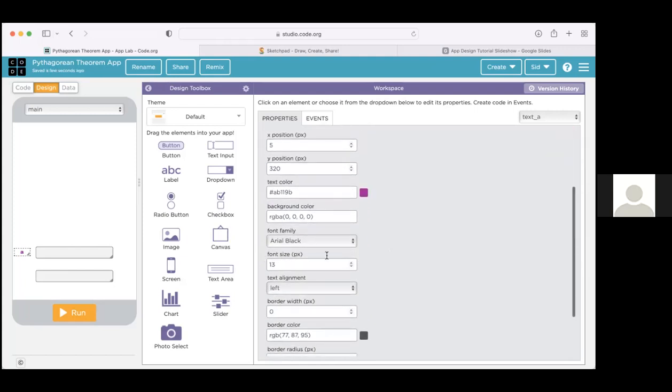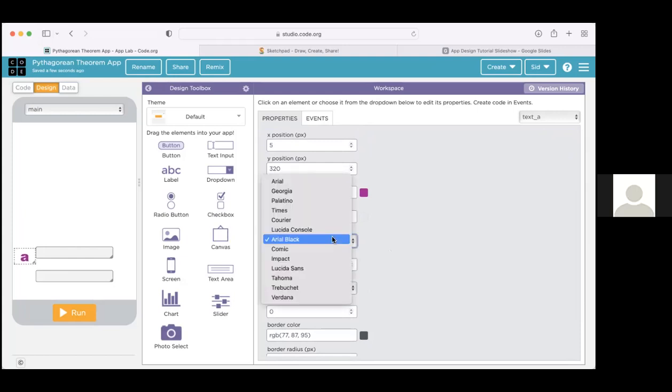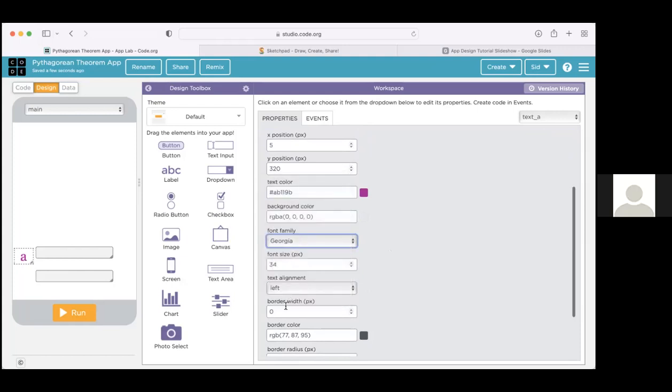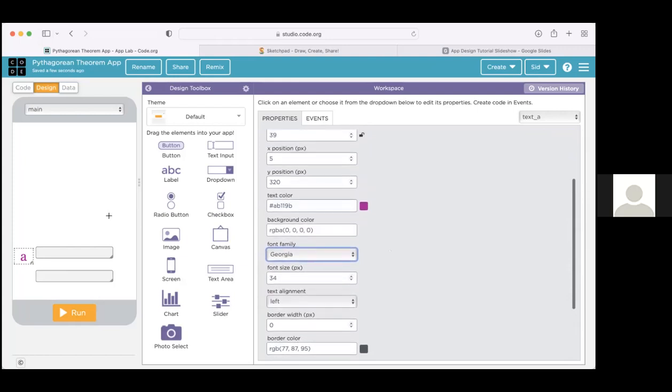Maybe there's a font size here. Maybe I want to increase the font size. I can press this arrow here to increase the font size so you can see it better. There's a font family. These are all the fonts that there are. Maybe I want to get the font as Georgia. There's a lot of options here.